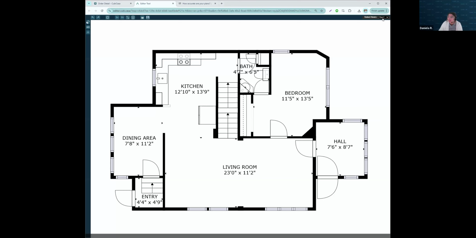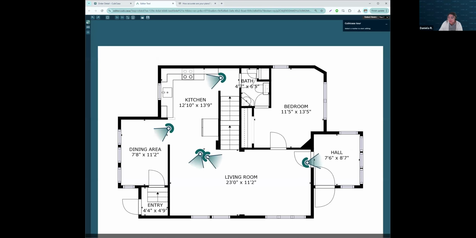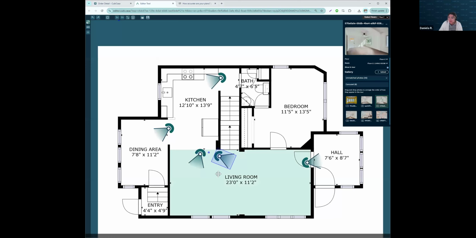From there, you'll just select the floor that you want to adjust. So let's go to the second floor. To adjust the tour specifically on the left-hand side menu, you'll select the tour marker icon. And then from here, if you select the marker and drag it with your mouse, you'll be able to adjust the positioning. If you select the small circle on top of it and drag, you'll also be able to adjust the orientation.